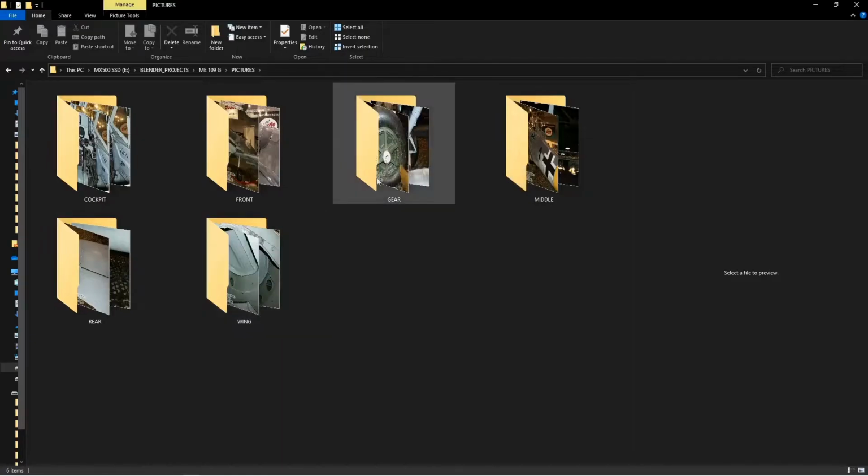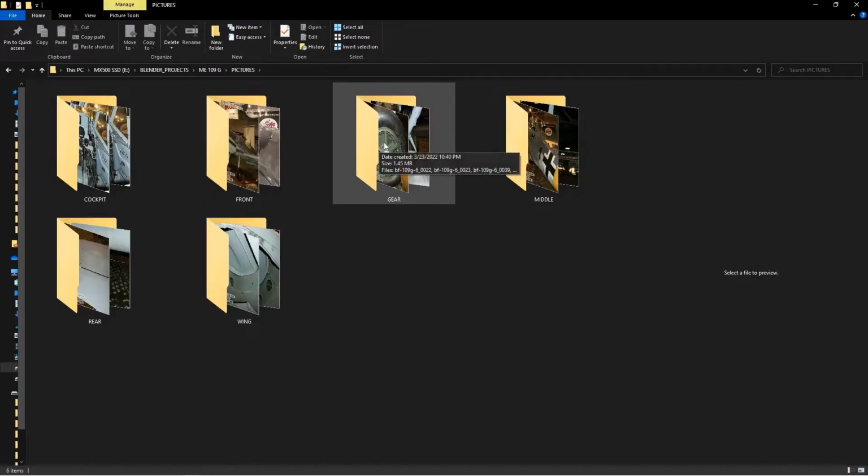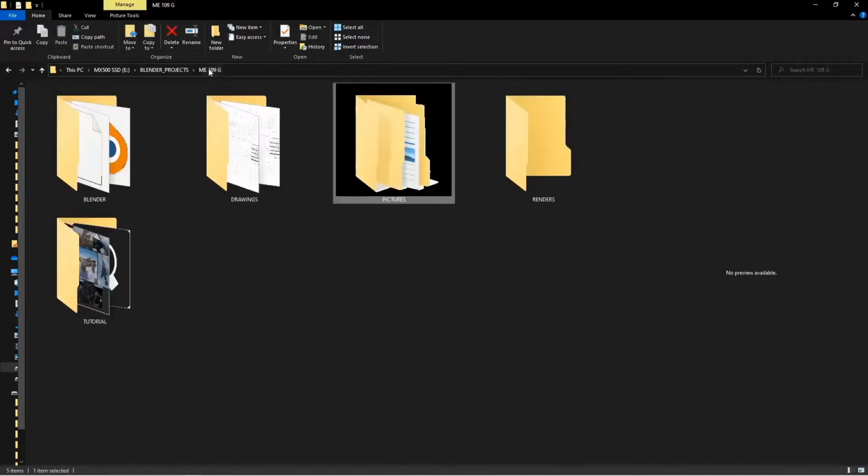Sometimes a picture qualifies to be in multiple folders, so don't be afraid to take the same picture and save it in multiple places. For example, there might be a picture that is of the landing gear, but it also might include an interesting piece of the wing, in which case I would copy that picture between the two so that when I was working on the wing, that picture would show up here. But if I was doing work on the landing gear, that picture would show up here.